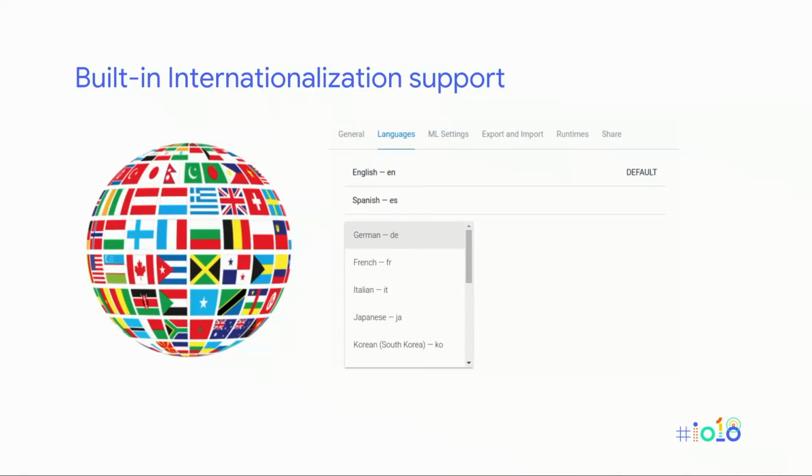Another cool thing about Dialogflow is it comes with built-in internationalization support. With just a few clicks, you can replicate the same conversational flow in another language. If you want to learn more about Dialogflow, you can attend a dedicated session on it at 3:30 on stage 2.